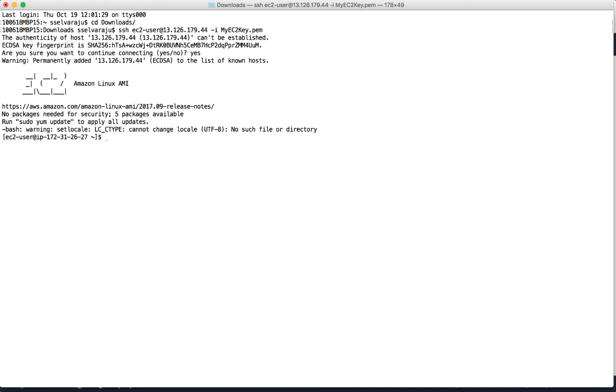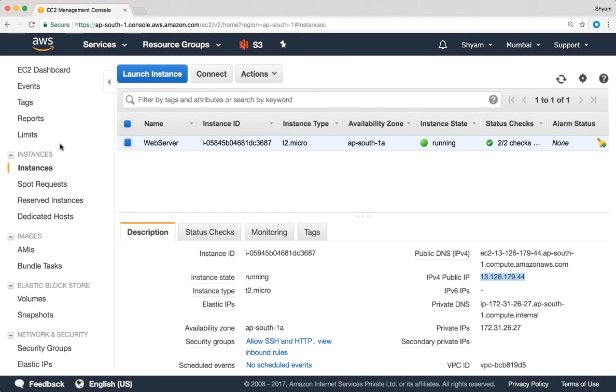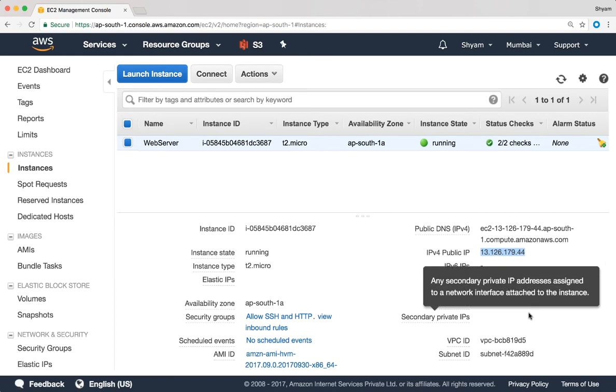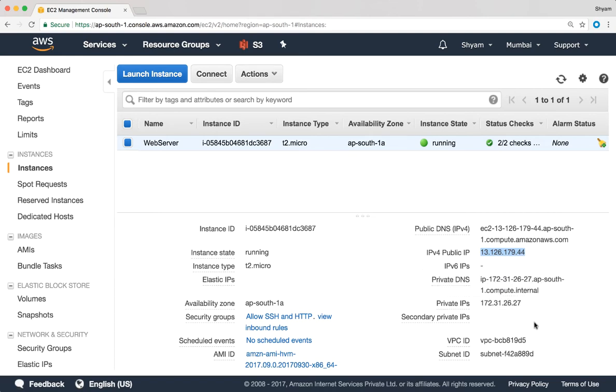A quick way to verify is by looking at the private IP address. You can see that the private IP address is 172.31.26.27. If you go back to the EC2 console, you should have the same private IP address on the EC2 instance. All right, back over here, we can see the same private IP address, 172.31.26.27. So connecting from Mac or Linux computers is a breeze because you have SSH inbuilt.